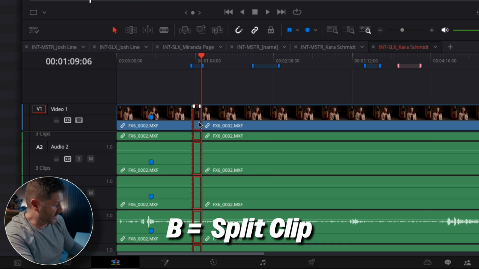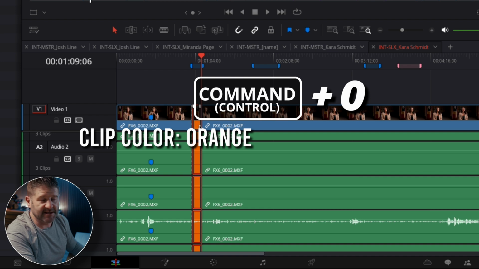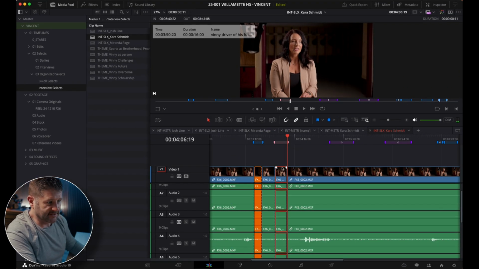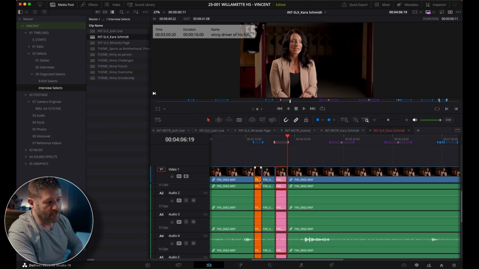And then I make this section, I have Command O set for clip color to orange. This one, because it's denoted pink, I have another shortcut for P. Command P is my clip color pink. And usually what I use orange for is something I know I probably want to keep. Pink is something that I know for sure that I'm going to want to keep. So it's almost like a higher level.